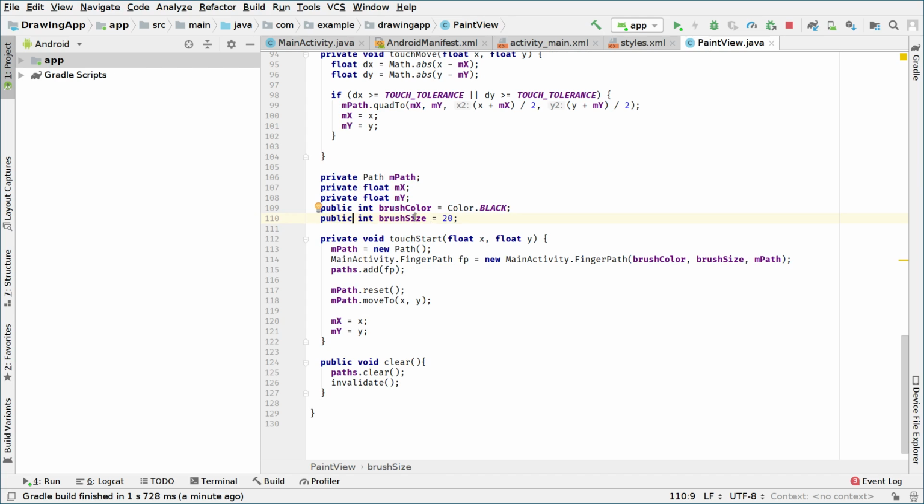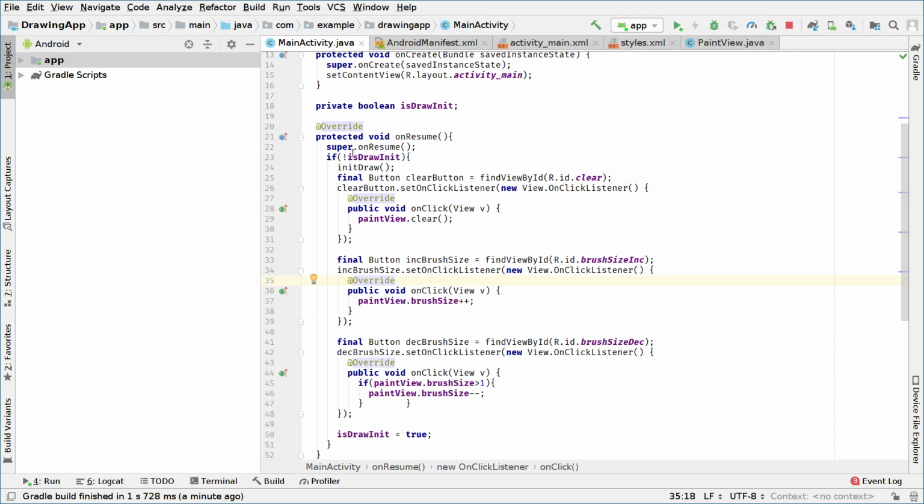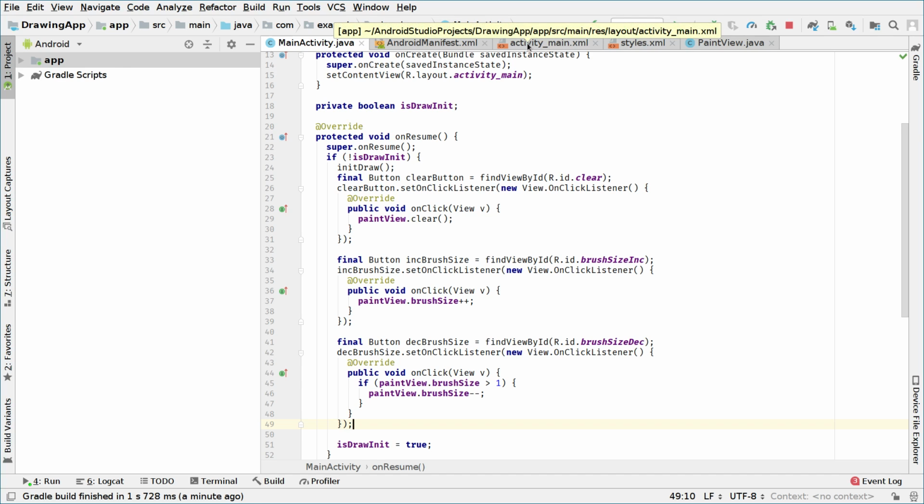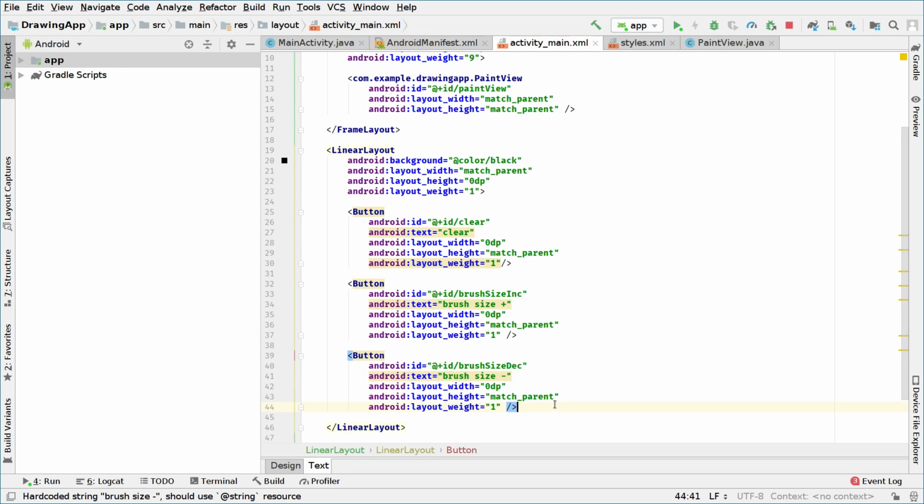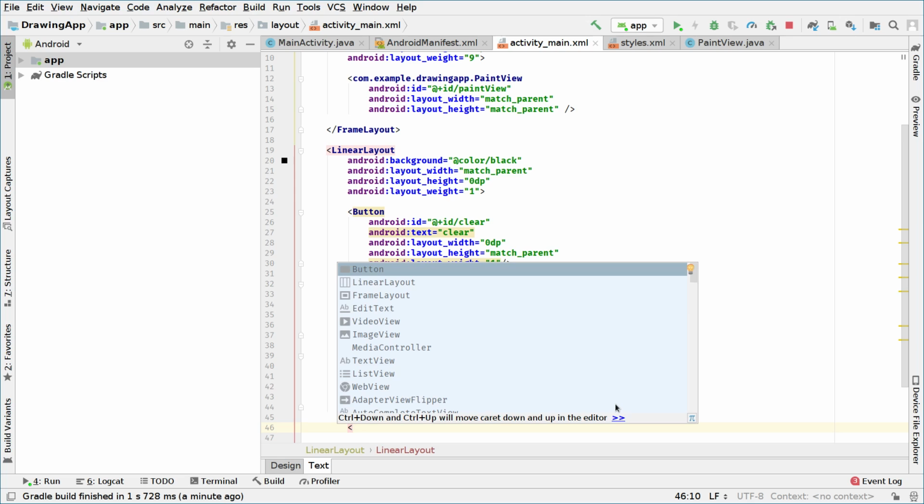So for that, we're just going to have to change this variable right here, which is called brush color. Okay, so we go to MainActivity.java, and we want to change the brush color. So let me reformat this. Okay, so to do that, we go and create another button that will say change color or something like that. So after this button right here, we're going to create a new button.